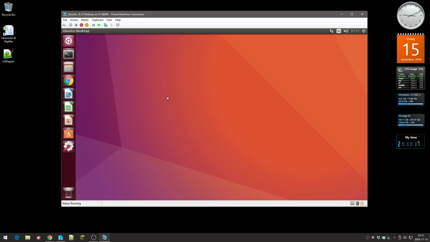So that's how you change the resolution on Ubuntu: install the Linux integration services first and reboot the machine.